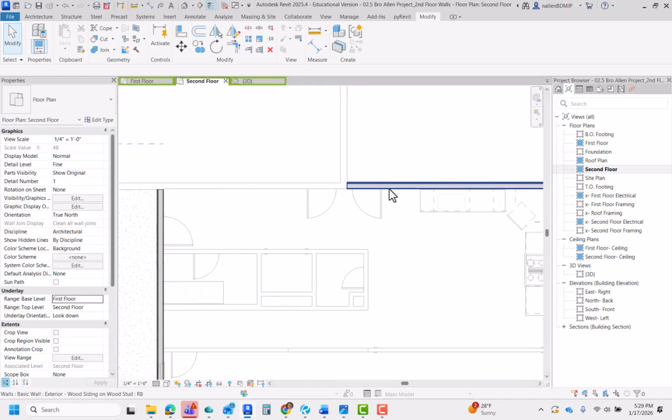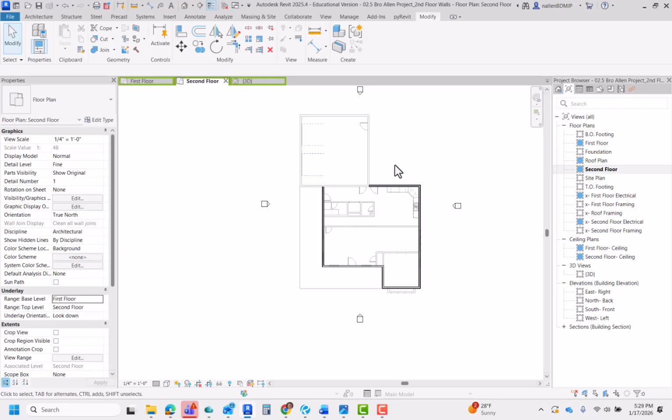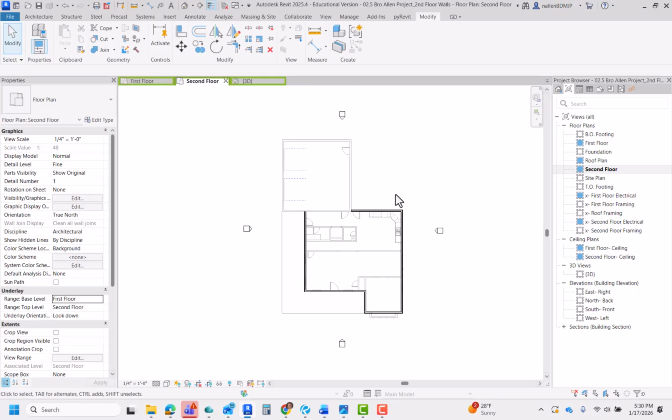Even if you don't have gray filled in here, you'll be able to see that the second floor walls are thicker and bold. Okay, now how do we manipulate all these things? How do we change this? Well, first of all, you saw over here in properties that I changed what's called an underlay from none, which will show none of the first floor, to first floor, which will actually show that first floor. Okay, so that's step number one.